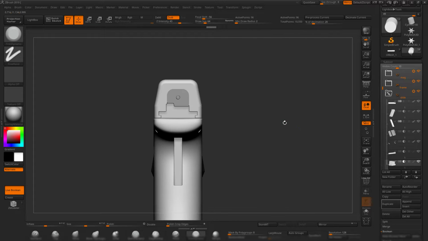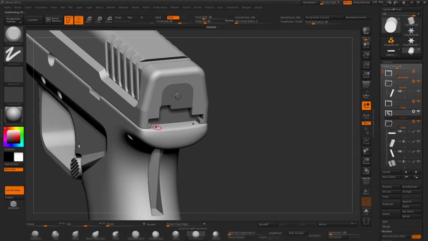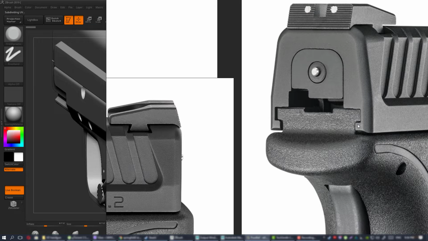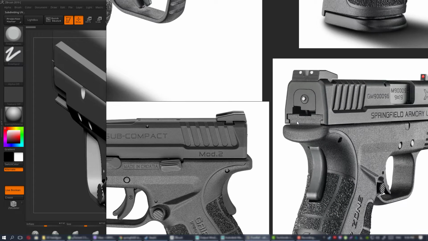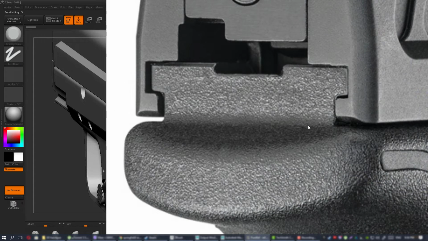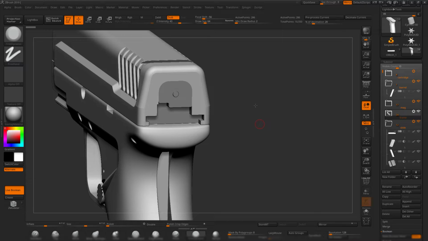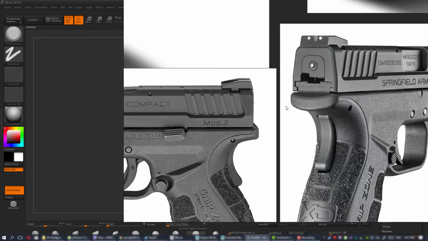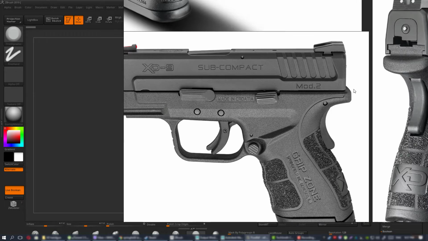Okay, so let's add a frame part over here, because as you can see, there's some addition on the frame, and I think there's a soft transition between this and this surface, so I should consider that. Let's double check the reference.